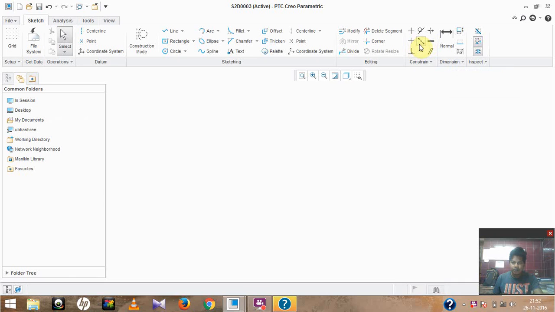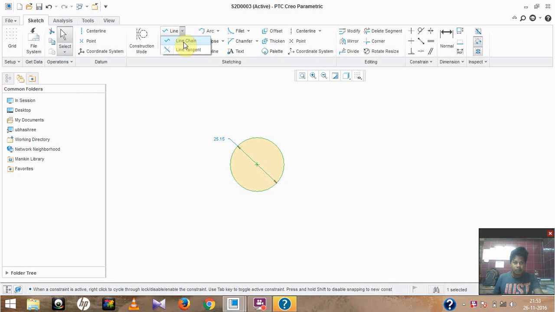Whenever I find importance of this constant, I will tell you. So let's move to this option, that is tangent, and it is an important constraint. For understanding this, first of all draw one circle, and obviously one line which is going to be tangent to this circle. As you can see, these are not satisfying the tangency.